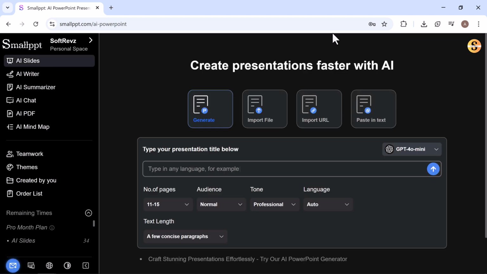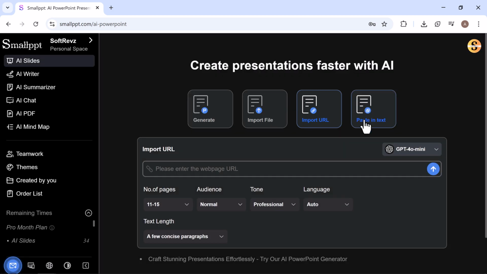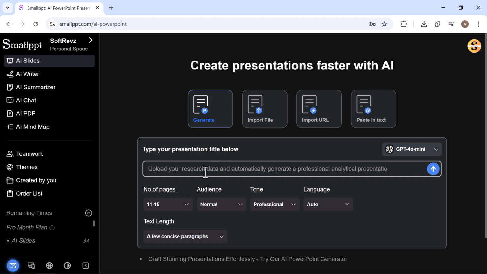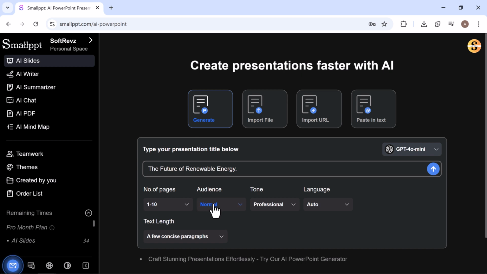You can create presentations in multiple ways. Generate them from scratch, import a file, use a URL, or simply paste your text. To kick things off, enter your presentation title. For example, the future of renewable energy. The AI will handle the rest, turning your ideas into a professional presentation in seconds. Then select the number of slides. For this demo, let's go with 1 to 10.